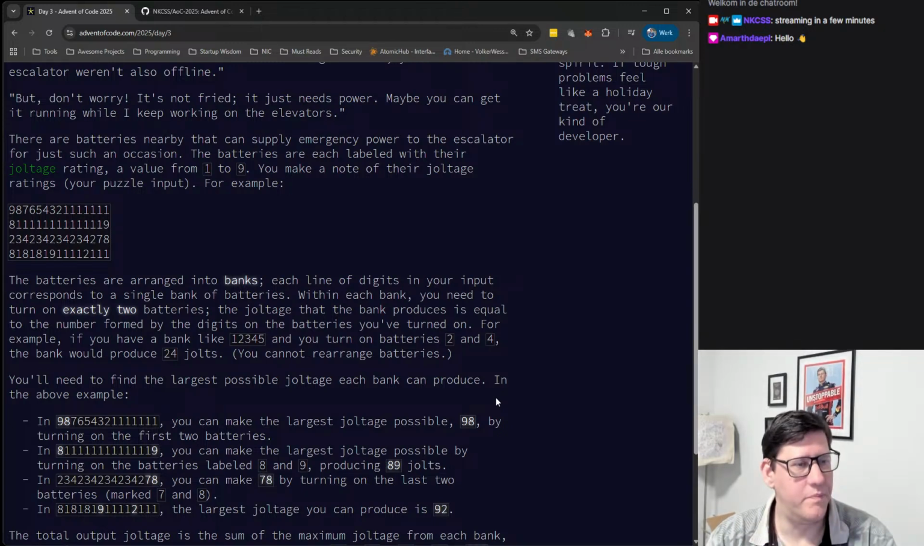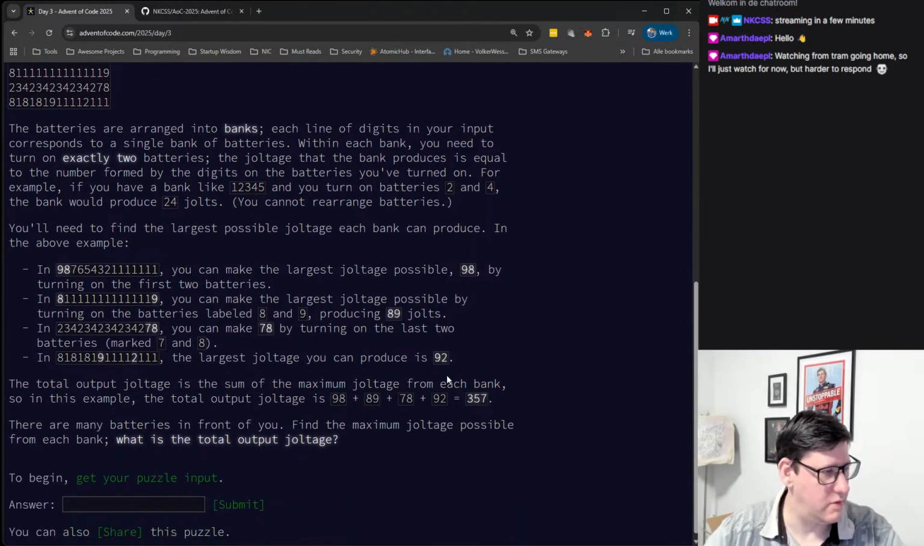For example, if you have a bank like 1, 2, 3, 4, 5, and you turn on batteries 2 and 4, the bank would produce 24 jolts. You cannot rearrange batteries, okay? You need to find the largest possible joltage each bank can produce. In the above example, with 9 and 8, you can make the largest joltage, 98, by turning on the first two batteries. Okay, this is simple enough so far.